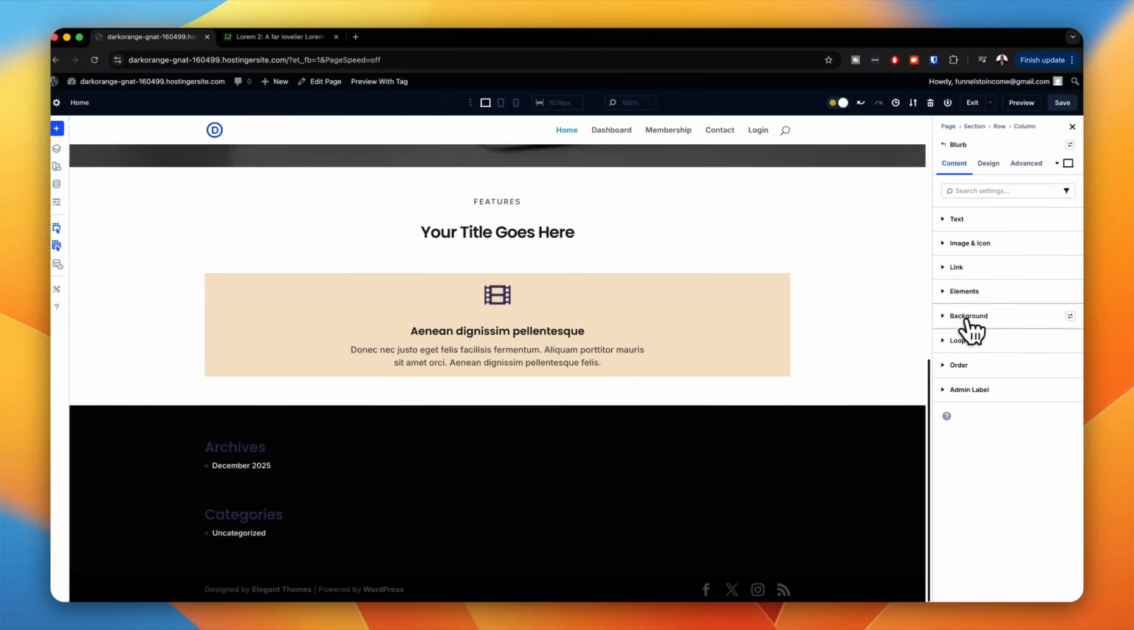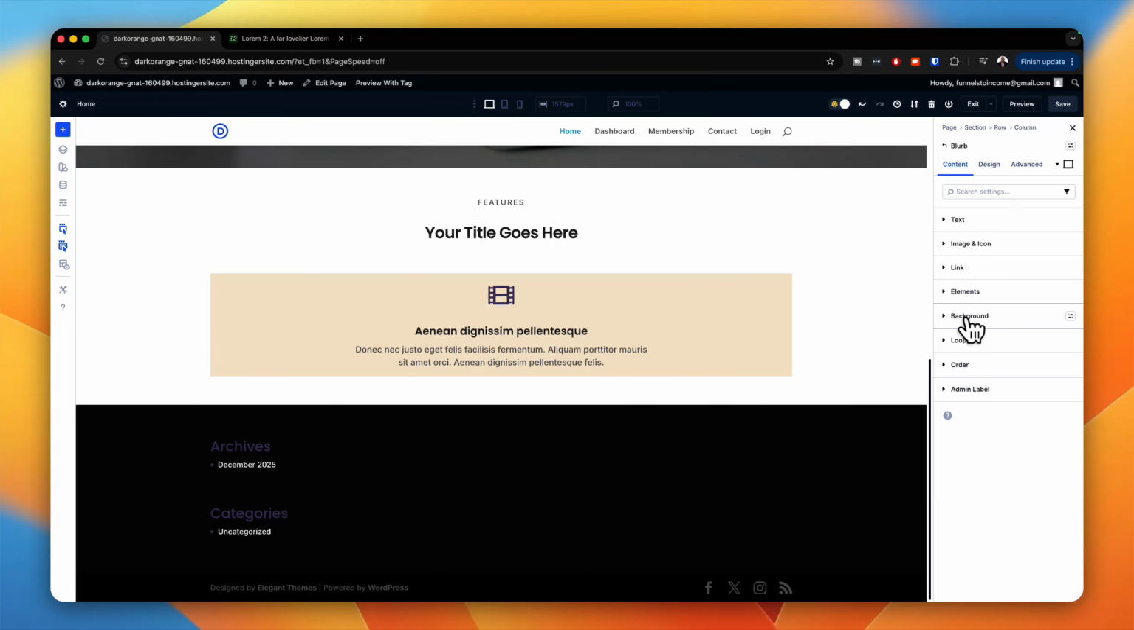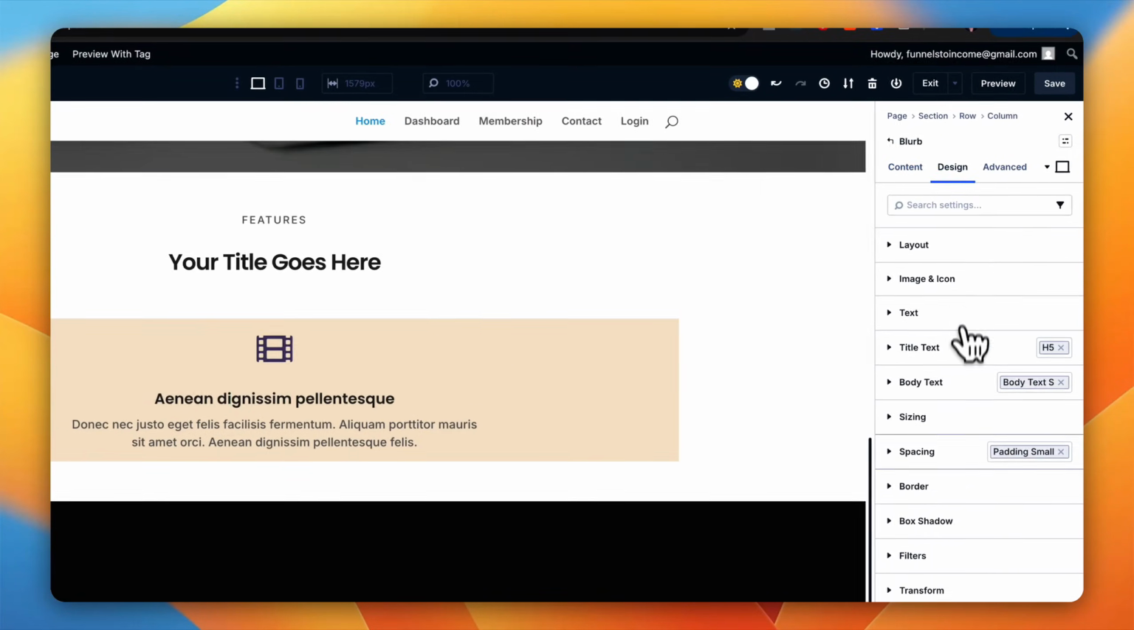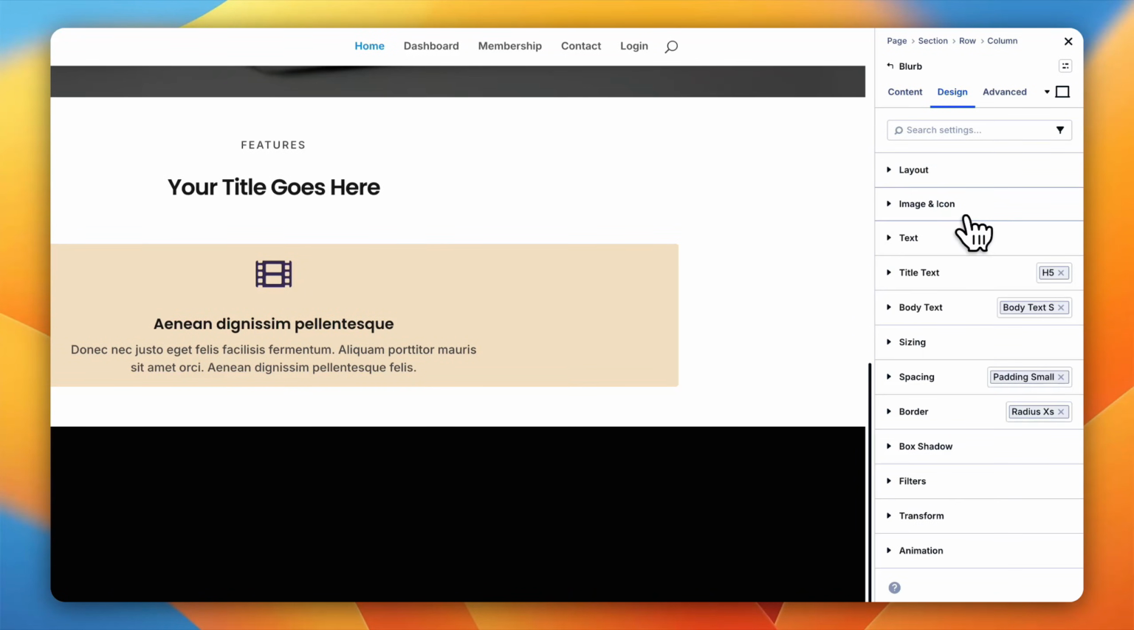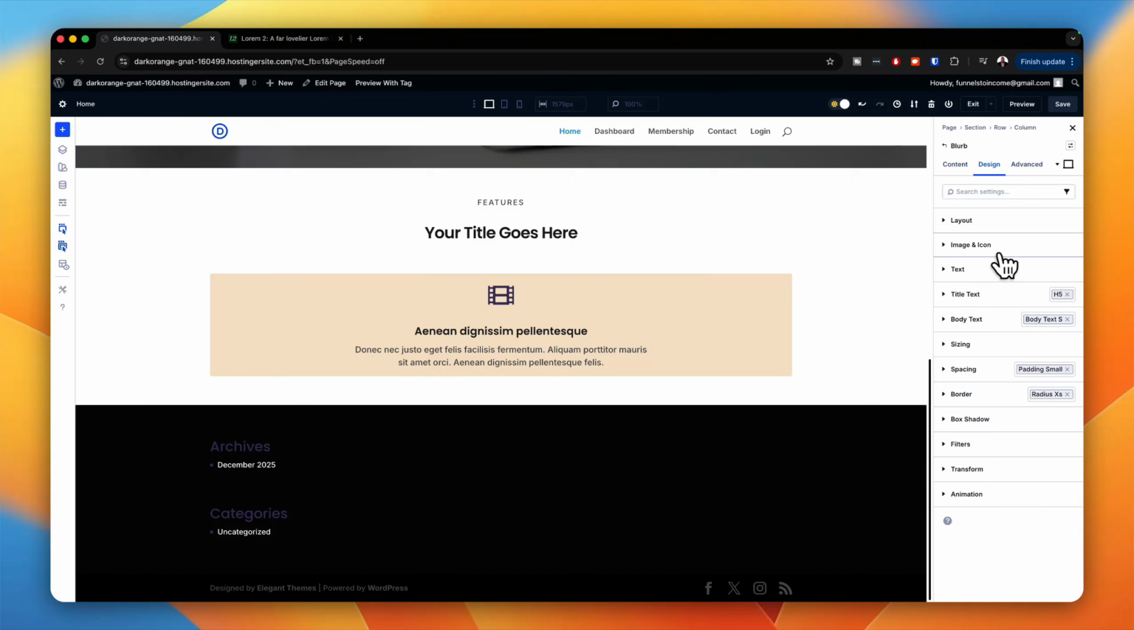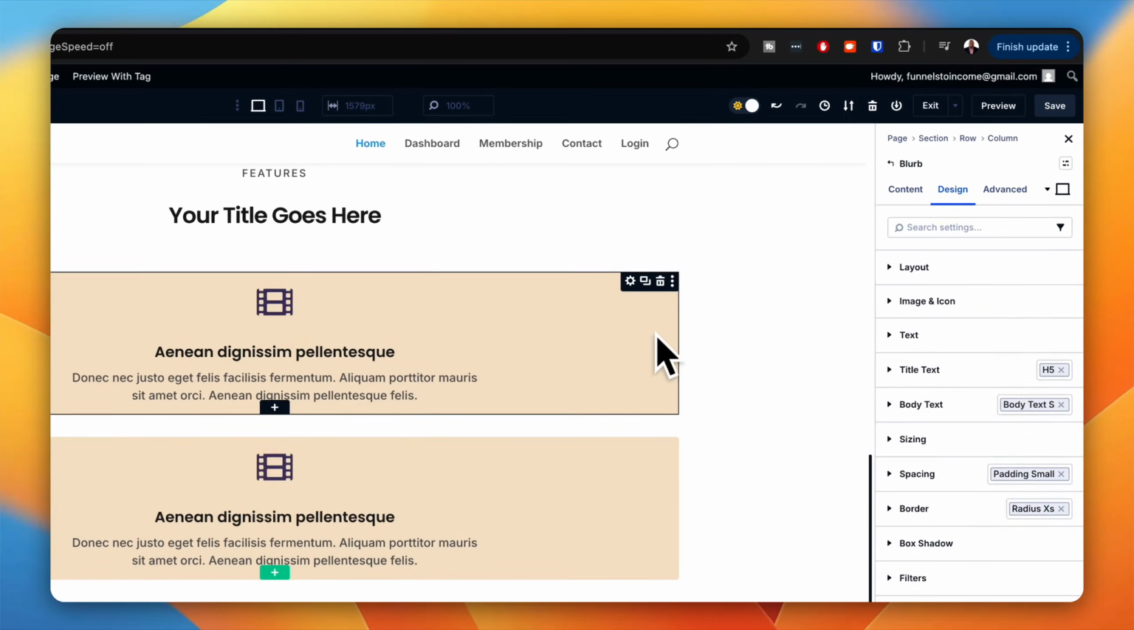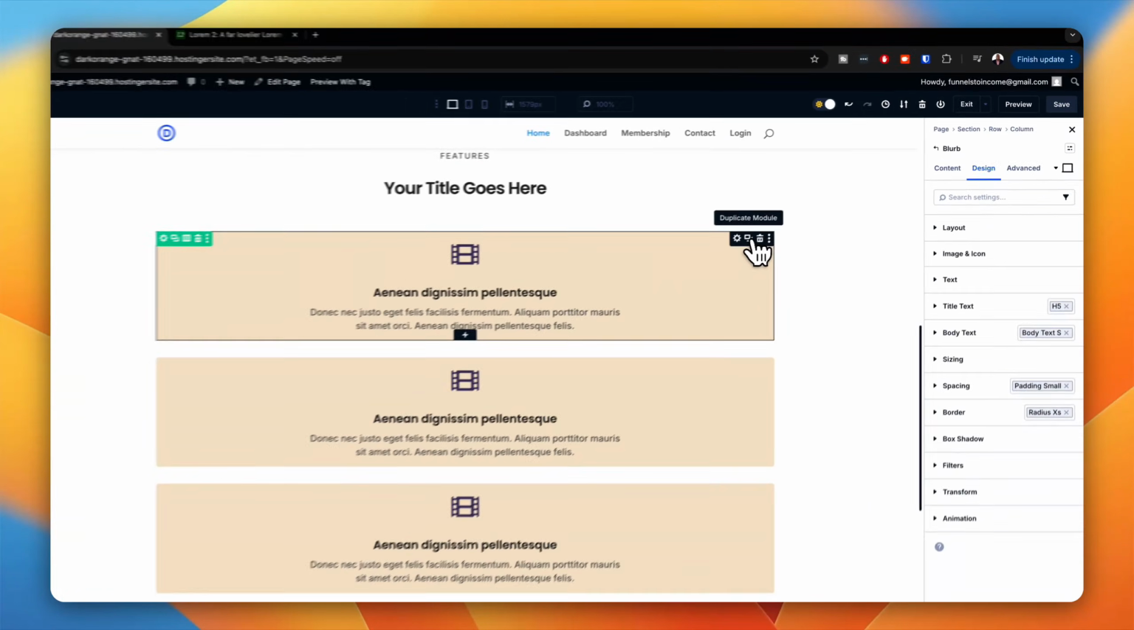Next, I'm going to close this background, and then I'm going to add some rounded corners to this. So I'm going to go to design, and on the border here, I'm going to go with extra small, okay? So I just want it very, very slight. All right, so my design now is complete. I'm just going to duplicate this a few times, maybe even 4 times, okay?